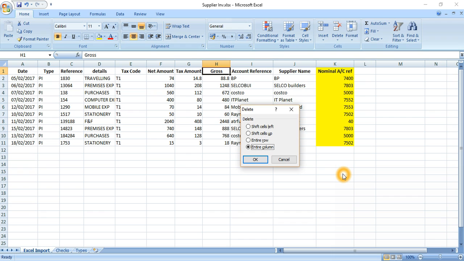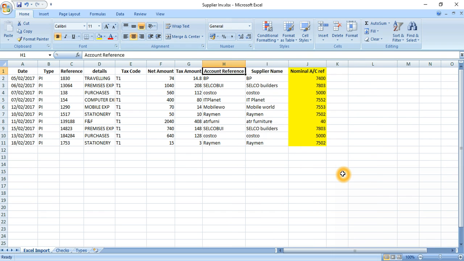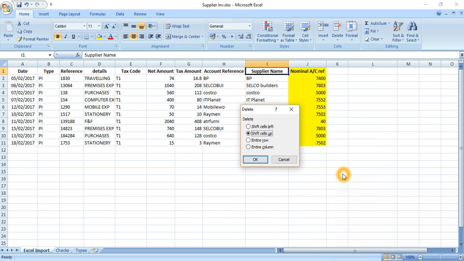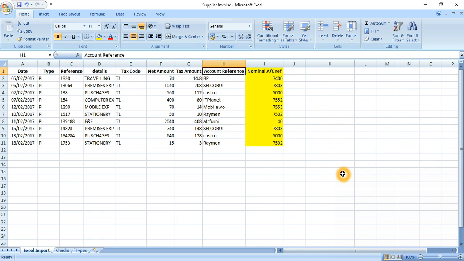So I will delete the entire column. Then you don't need the supplier name because Sage will recognize the transaction according to the account reference and assign the transaction to the particular supplier according to their account reference. Okay, so these are 9 columns which I always count here. These are the 9 columns which you need to post the transaction in Sage, to import the data from Excel to Sage. Okay, this is the final sheet now.